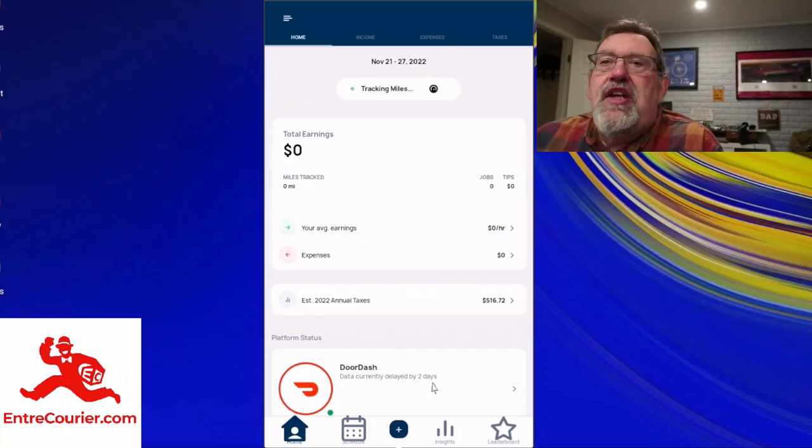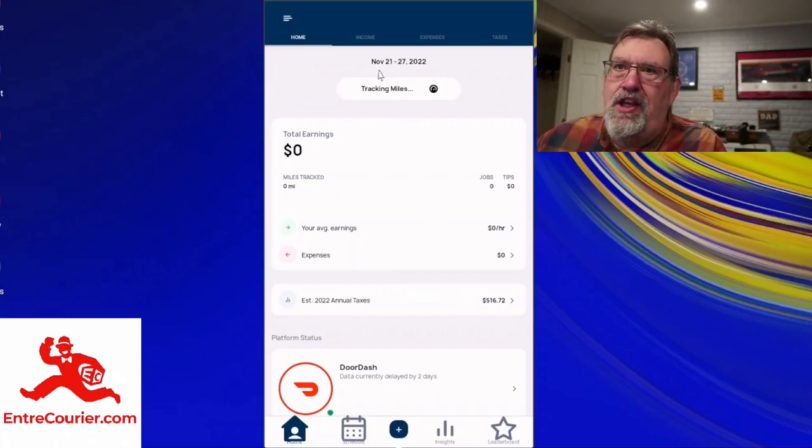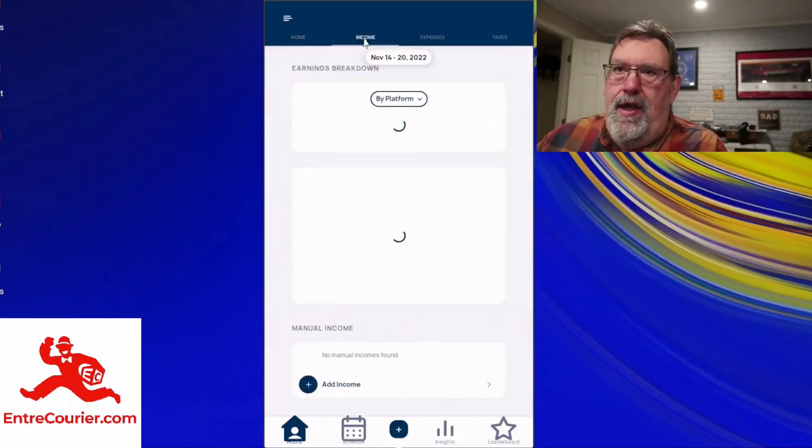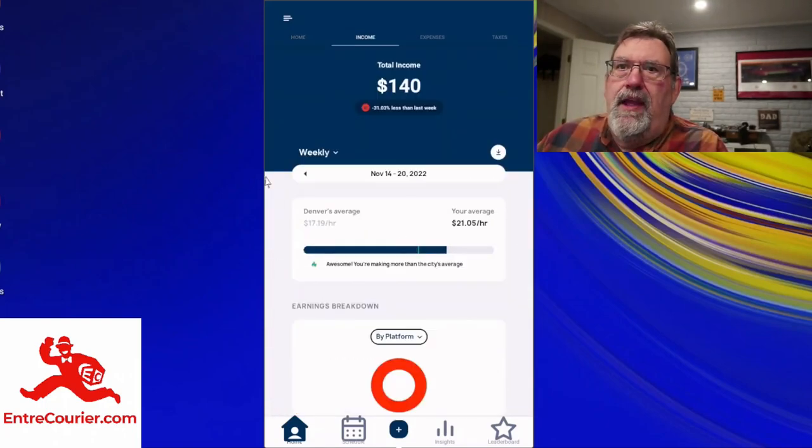I think the concept is great. I really like the idea of what they're doing. In practice, there are probably some things that they'll need to tweak, kind of like this thing here where you can't take a look at your past week like this. You can't adjust that. Now you can go to income here, and now you can choose whichever week you wanted to look at.